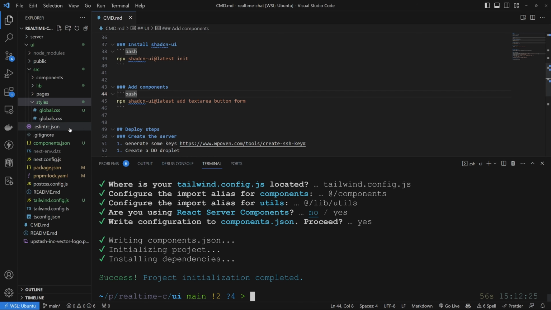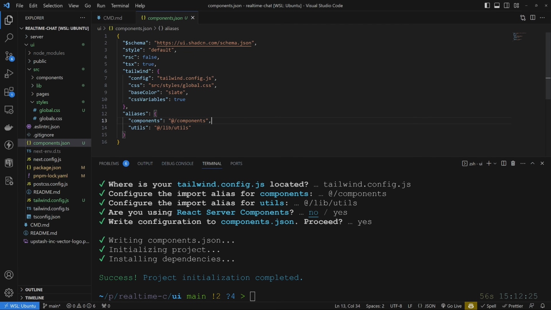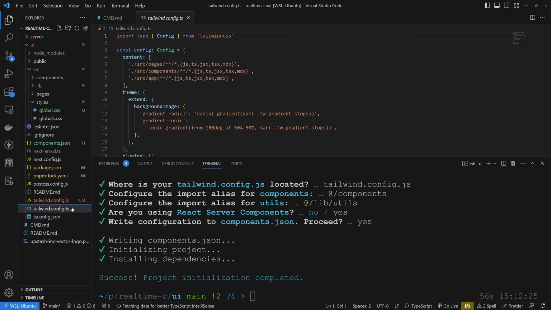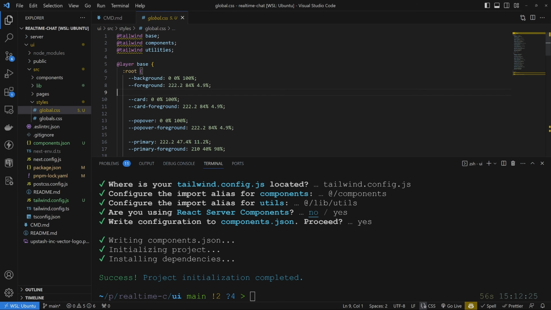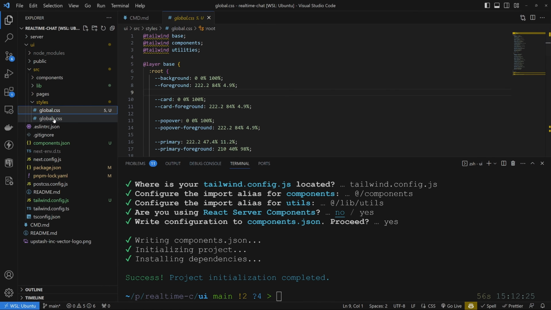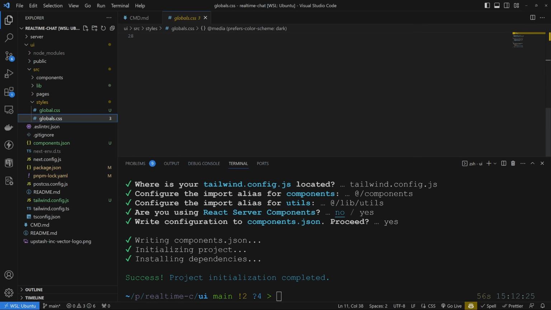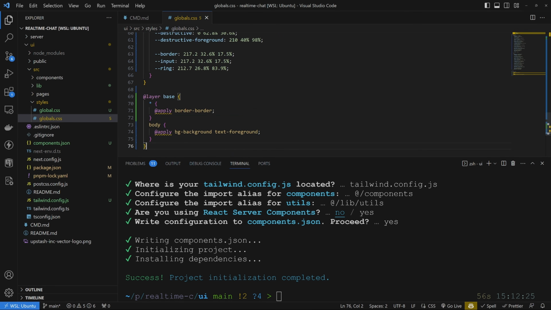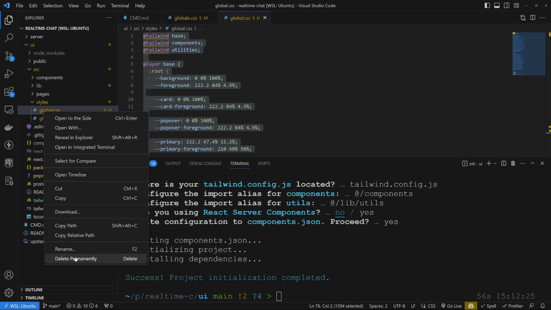All that this CLI does is basically make this components file here, which means that we can run add commands. It also configures our Tailwind config for us, and it also puts some stuff inside of our global.css. And I've actually spelt global wrong here. So it should have been globals. So I'm going to copy the contents of our global.css, and then I'm going to put that into globals. And then I'm just going to delete our global.css.